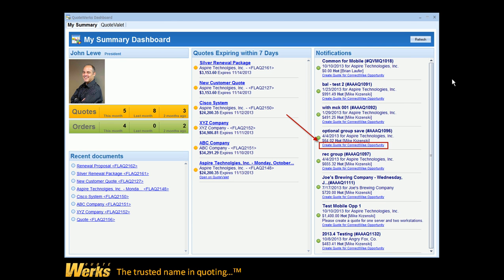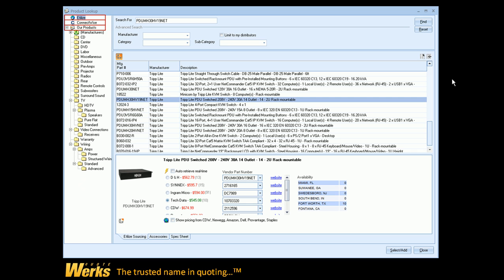Next, this is showing our new dashboard in version 4.9, and this is another way to start new quotes. So if you are a ConnectWise user, you can click on the Create Quote for ConnectWise Opportunity. Any opportunities that are in ConnectWise that are flagged for quote creation will show up here. Click on the button, and it'll create a new quote that pulls in the customer information and the opportunity information with that new quote.